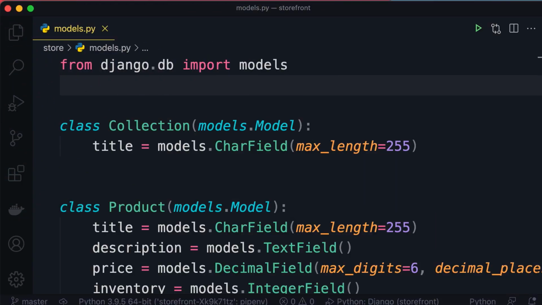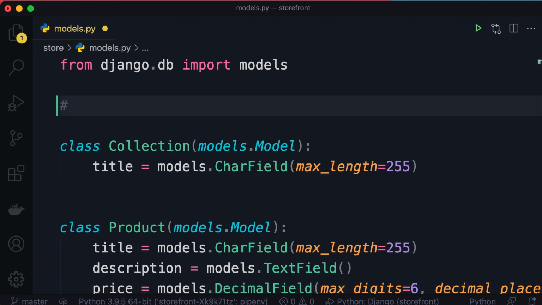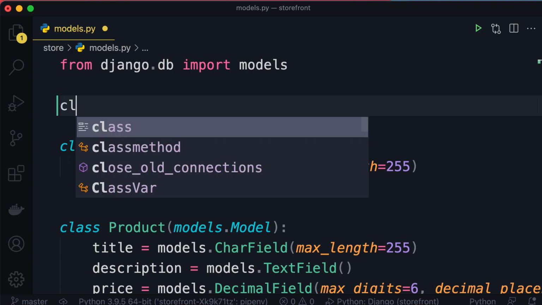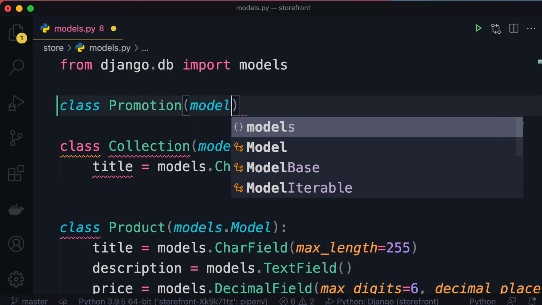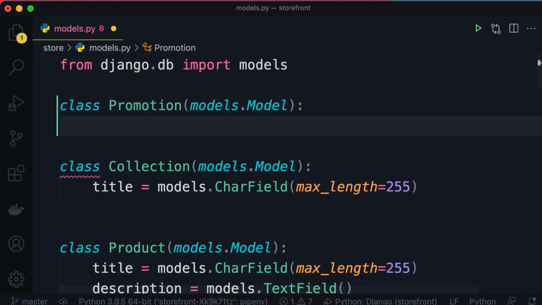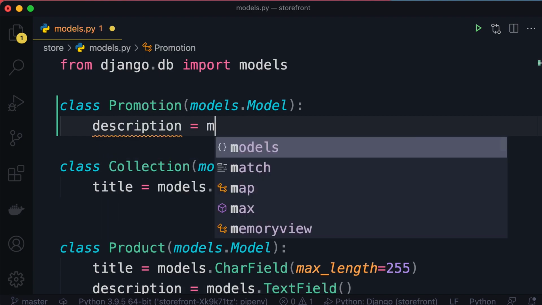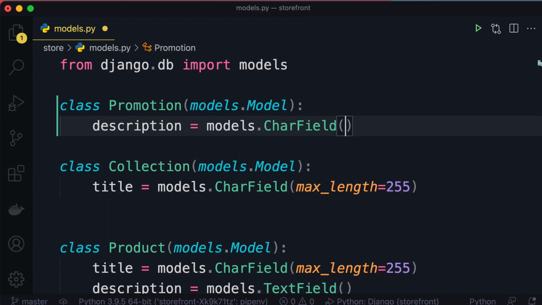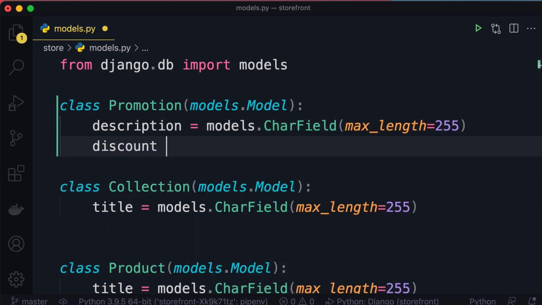All right, let's talk about many-to-many relationships. So I'm going to introduce a new class called promotion and define a many-to-many relationship between promotions and products. So a product can have different promotions and a promotion can apply to different products. So let's define a new class called promotion, which is a new model. Now here we're going to have fields like description, which is going to be a char field with a max length of 255 characters. We're also going to have discount, which is going to be a float field. We can also have start date, end date, and so on.